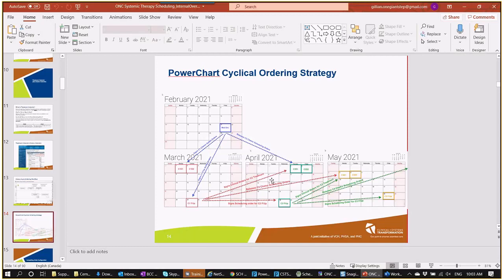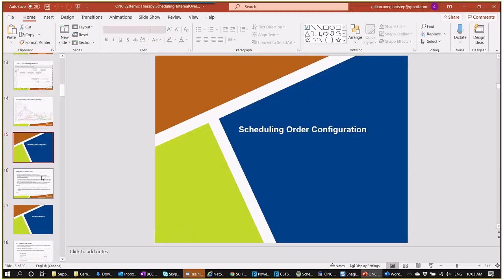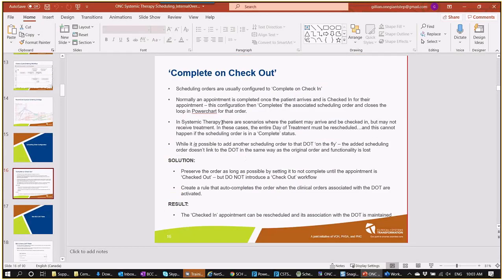This confusing looking visual that I made for you guys the other day actually turned out to be quite useful. I went to BC Cancer, I think it was yesterday, and I was talking to the BC Cancer folks and was able to show them this as well. I think it does show quite visually how the orders get to where they need to be when we need to have them. Right, so this was about the scheduling order configuration. This allows us to check in a patient and then still be able to reschedule that appointment, because the order doesn't go to complete at that time.